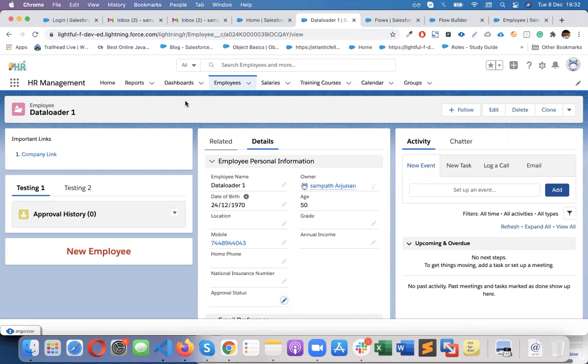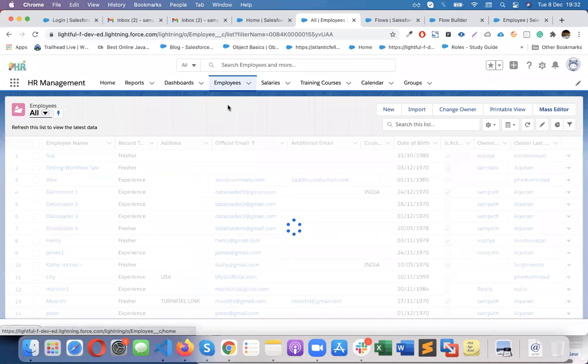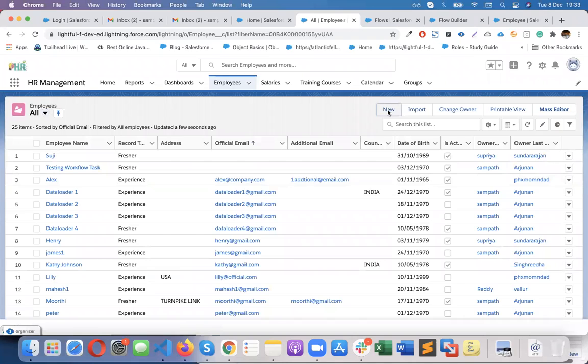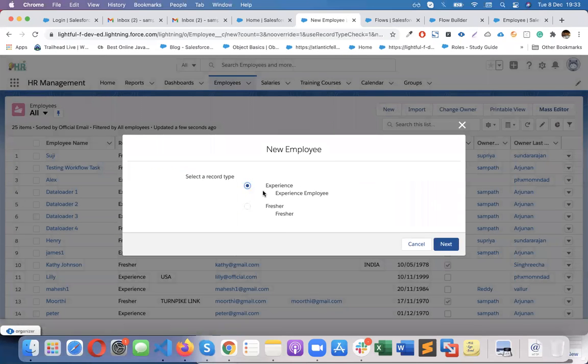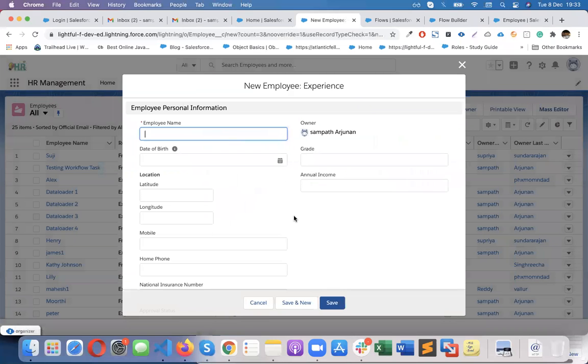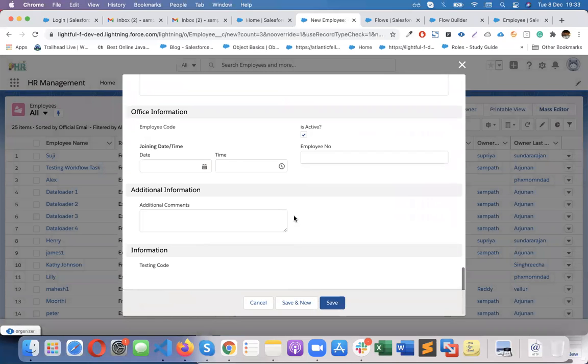That is the one scenario we can go and build it. Or let's assume we want to capture the employee. Here there is an employee, right? And click on the new button. It's asking experience or pressure. Then after that, it's showing all the info. Here itself, it's giving all the info.